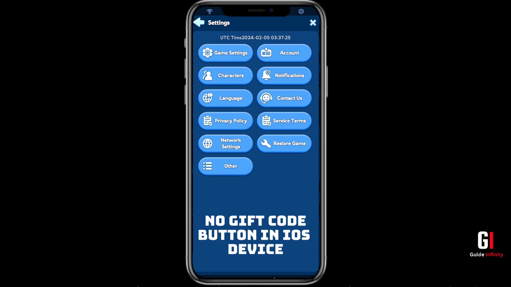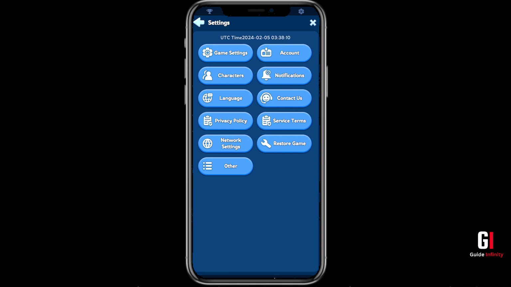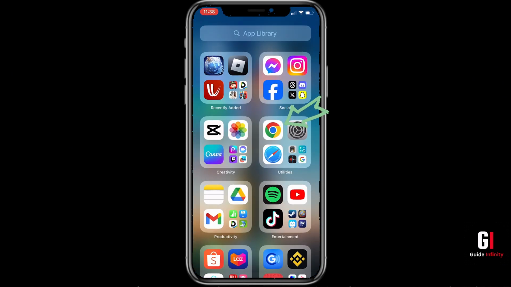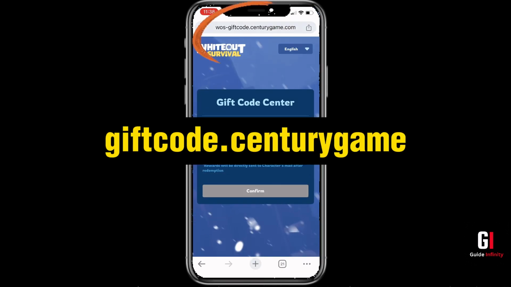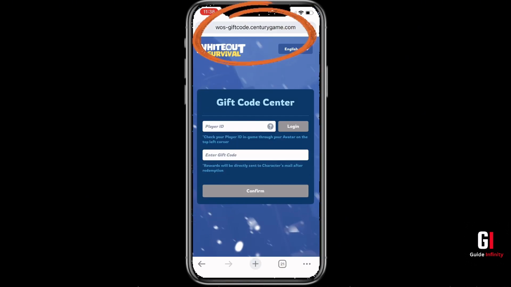So what we're going to need to do is open up a separate web browser, and what you want to type in is giftcode.centurygame, and it's going to open up this website for us. So what you then want to do is enter your player ID, and then enter the gift code in there as well.